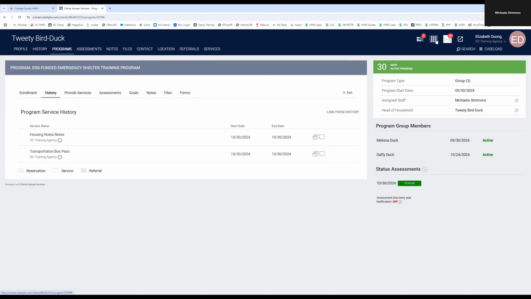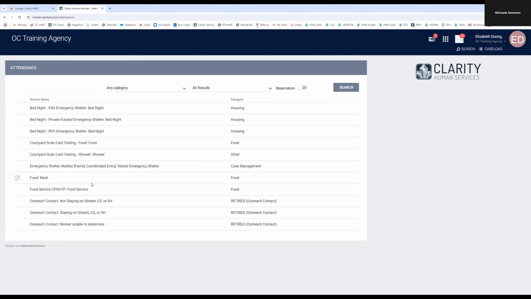And for attendance services, as Michaela mentioned, there are some services that are attendance-based. For example, emergency shelter that is night by night. We need to enter a bed night for each night, and there are services such as meals that are offered by the program that could be tracked daily. It could be offered 3 times a day, and we want to track it this way. So there is a bed night service. For this demo, I'm going to go ahead and do the food meal service.